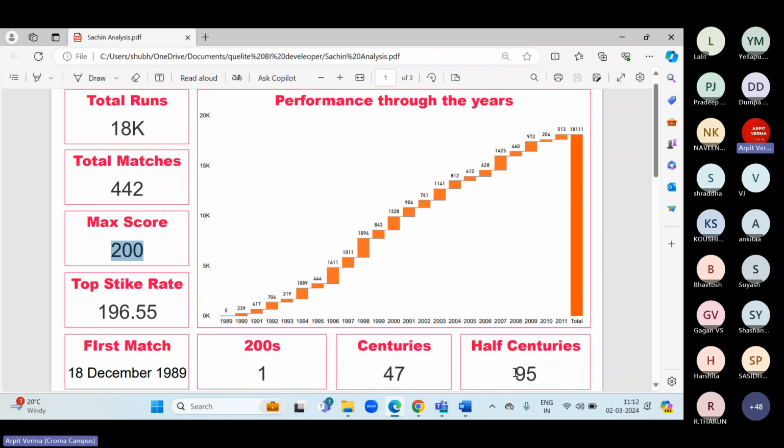Okay, how many times did he complete a half century in his entire life? 95 times. How many full centuries? 47 times. And how many times did he score 200 runs? Only one time. So this is the overall information of a particular player, Virat Kohli.